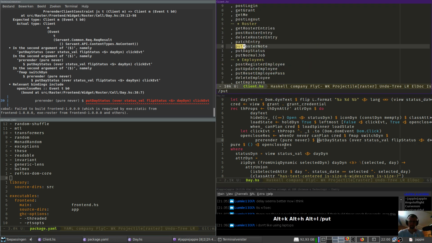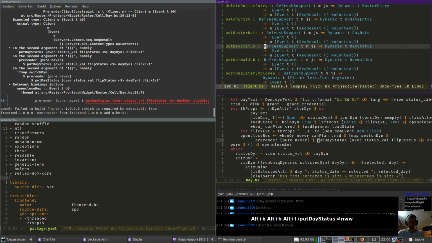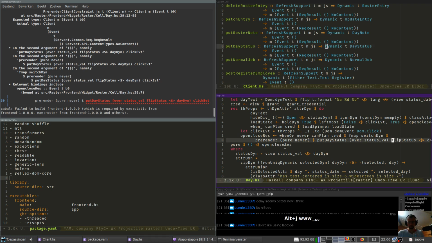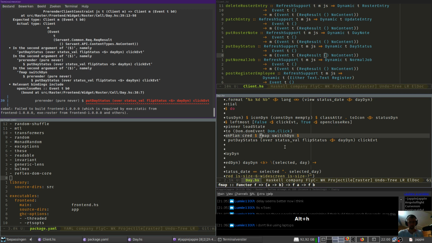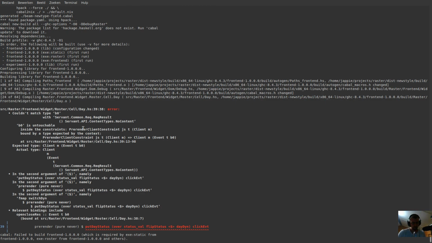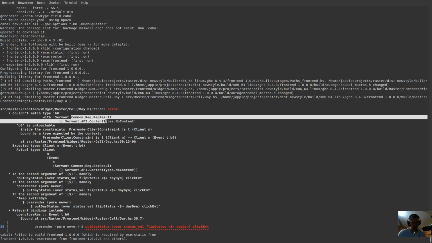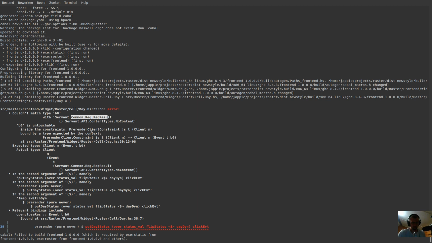Okay, let's look at that. Use support TM dynamic. And the event. Outcomes an event T rest. But you're saying that B0 is untouchable. Backless. Inside the constraint, pre-render client constraints. There exists, bound by the expected pre-render client constraint. Client M. Client M, event T. You don't know about B.